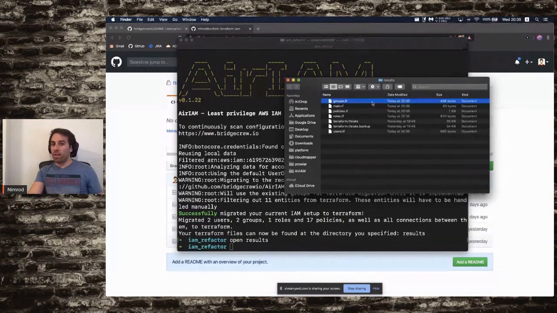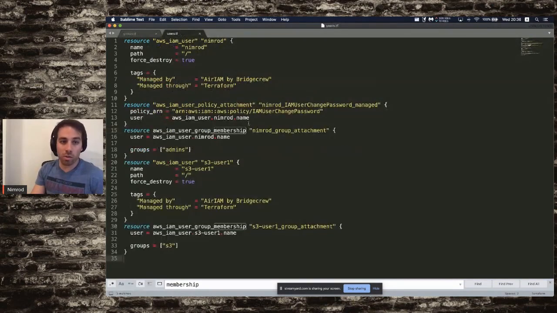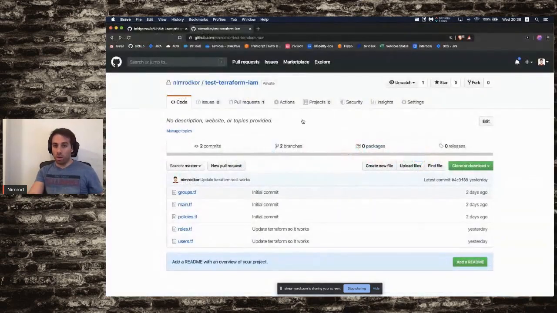So you see the same files exist, but they've been edited just now. Let's dive into one of them, and you see that we only have the groups that are still active with their relevant policy attachments. If we take a look at the users, we'll see that the unused users were also removed, and only the active users remain here. So I can commit this change to a separate branch, which is what I did.